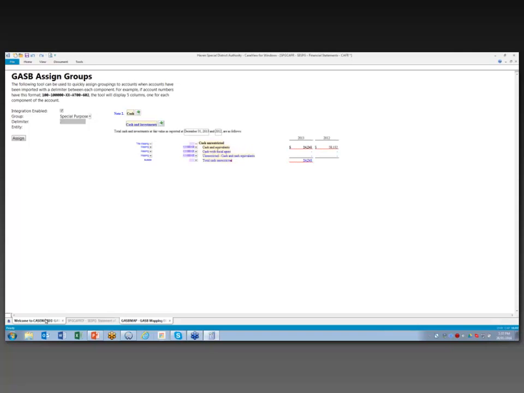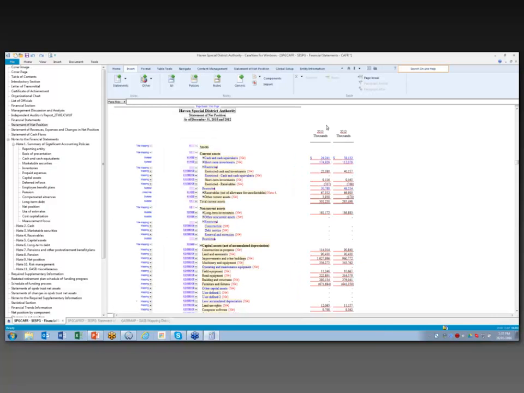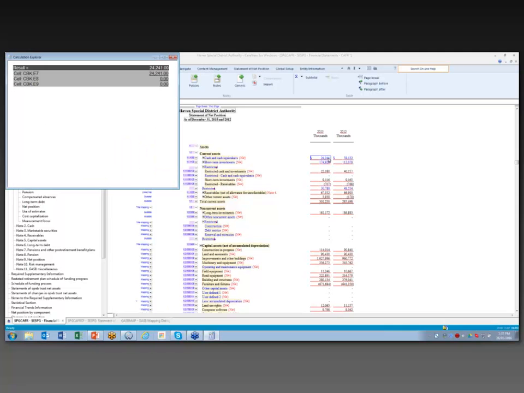If you go to this financial statement, notice the note here, that's populated, right? And if I go to my financial statements, where my statement of net position is, notice that? It was a zero. Now it's there, right? That's exactly what happened.